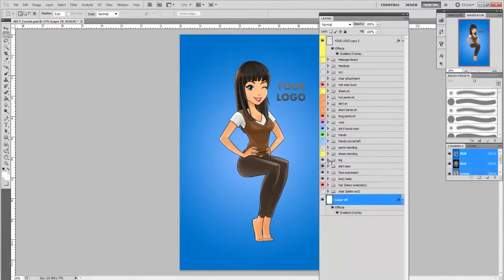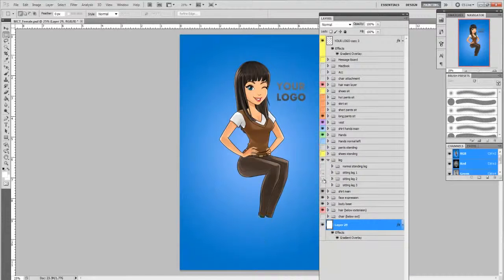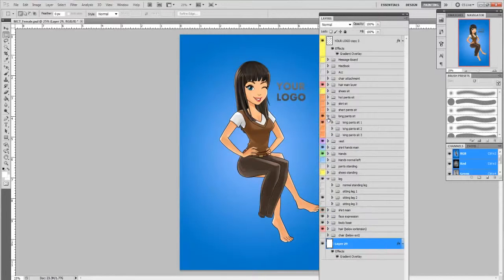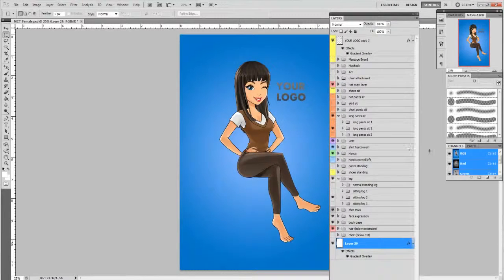So you expand the leg, sitting position 2, and her pants are still in position 1. So we change the pants. Go up to pants, position 2. What about the shoes and stuff? Well, we find shoes that are standing, or shoes that are sitting, my fault.